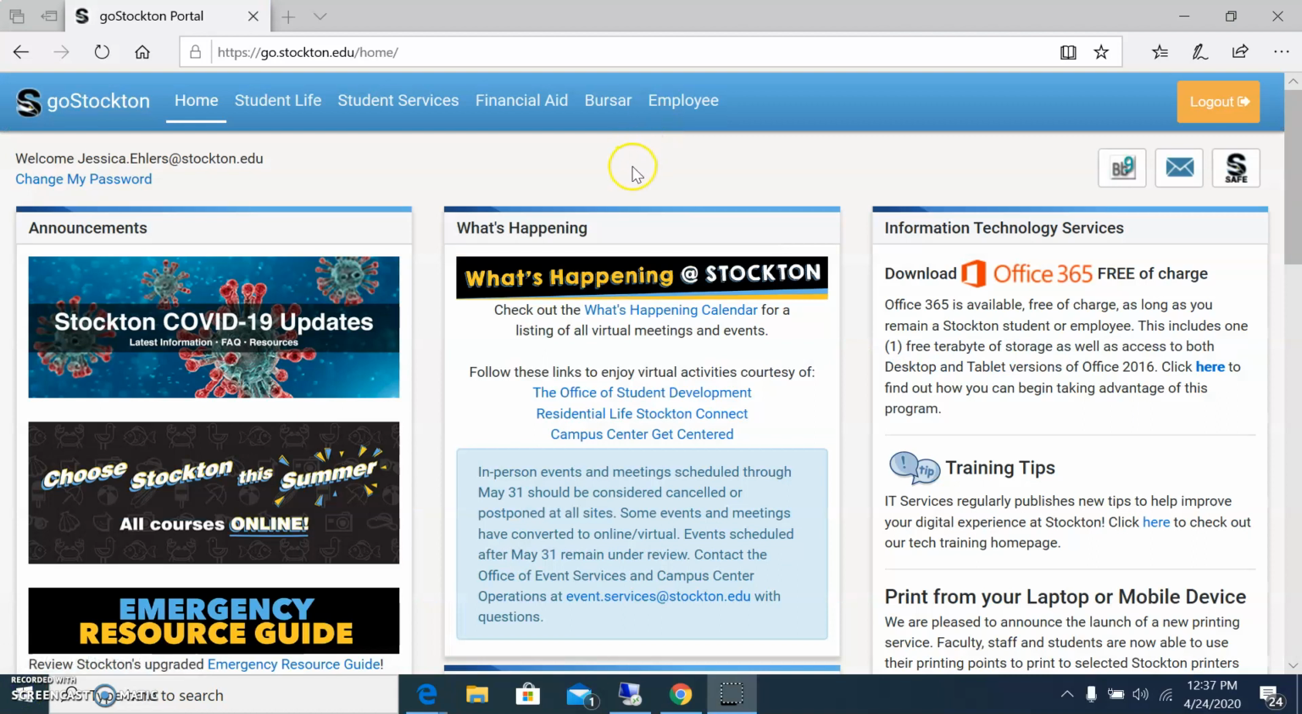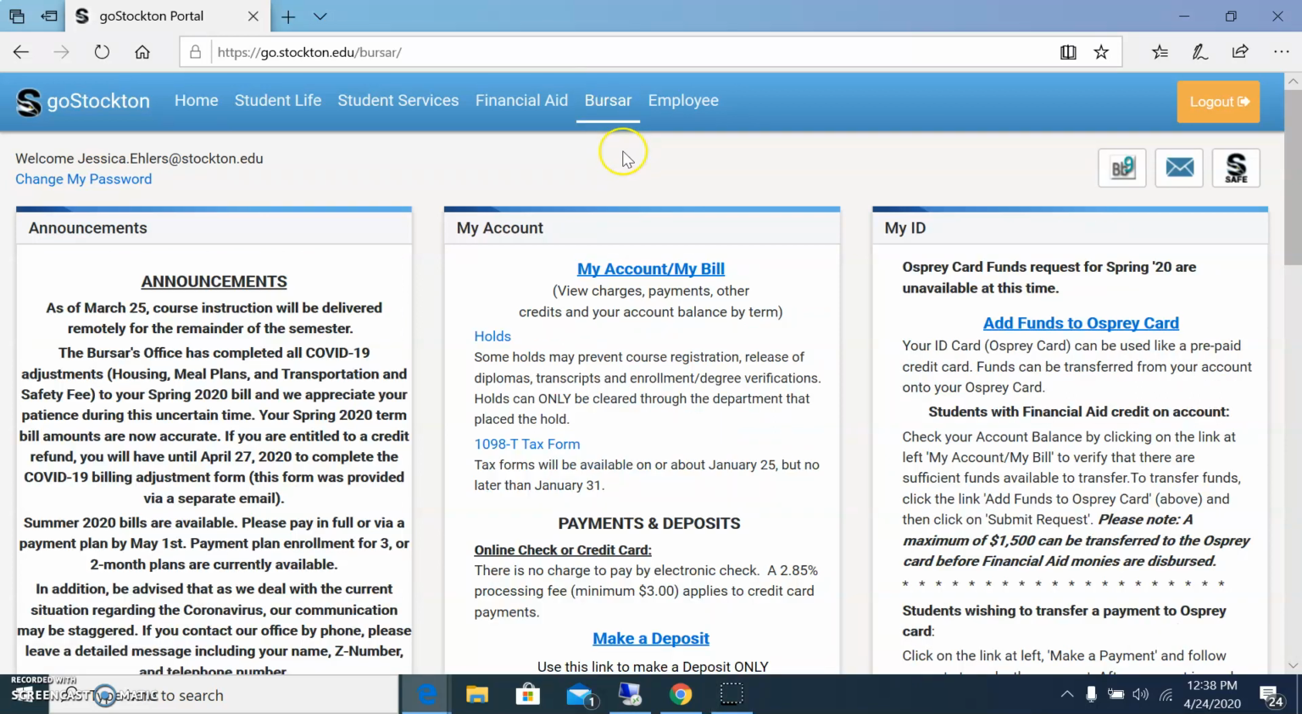Welcome to your Go Portal. Please notice there is a Bursar tab at the top of your screen. Please click Bursar. It is important to know that in order to process an Add Funds to Osprey Card request, there must be a credit on your student account. If you are unsure if you have a credit, which is reflected by a negative symbol, please click on My Account, My Bill, and select the term we're in.